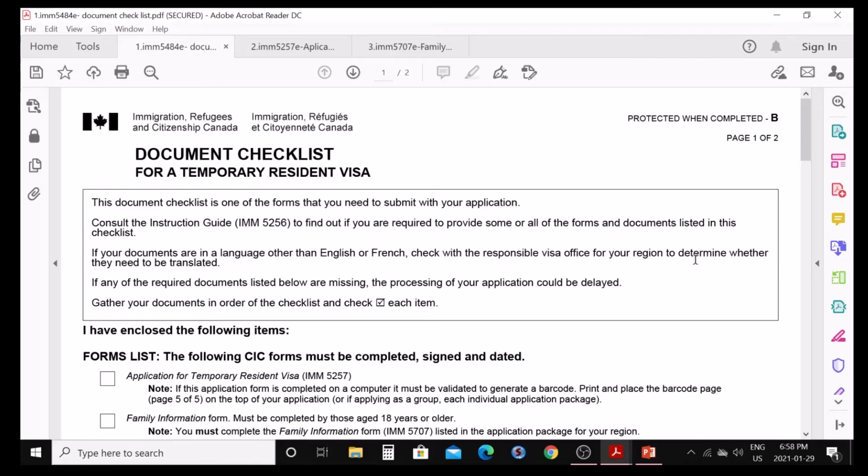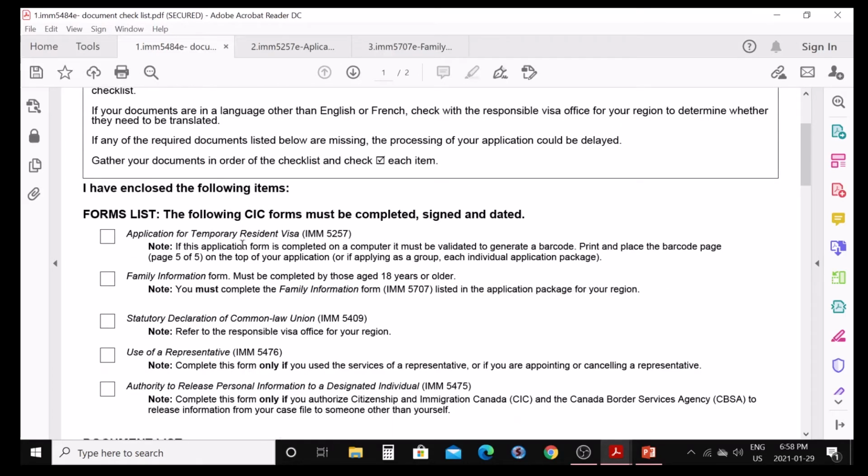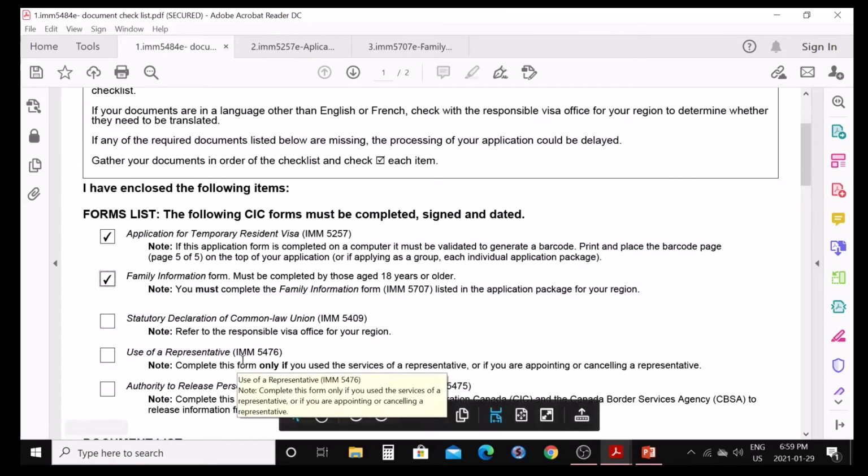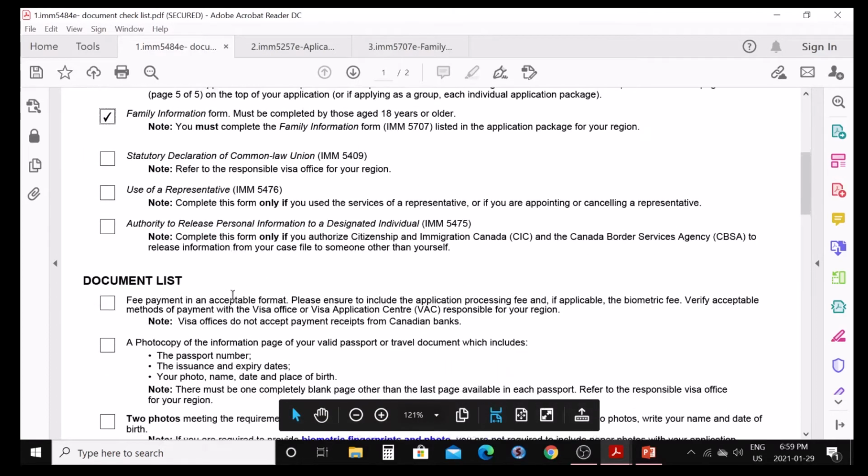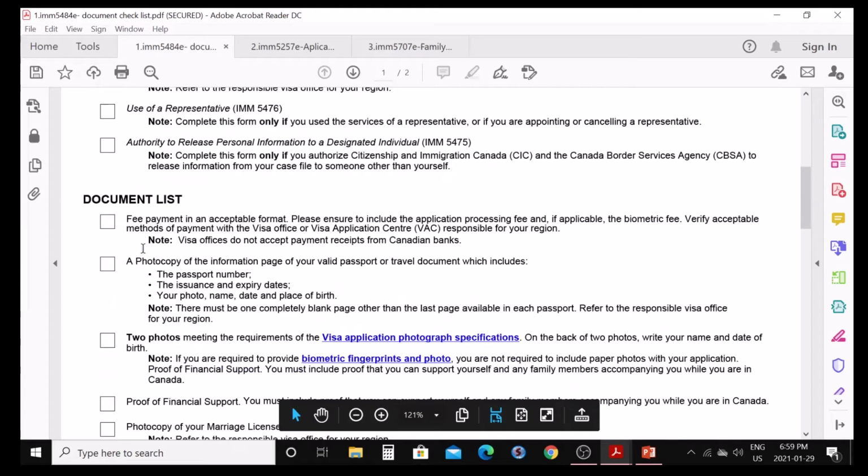The first form is IMM 5484, which is a document checklist. In this form, you just need to tick the boxes. Like if you have filled this application form and you are ready to put it in an envelope, you can tick here. Family information form: we don't need this form, so we're gonna leave this one blank if it doesn't apply to you.